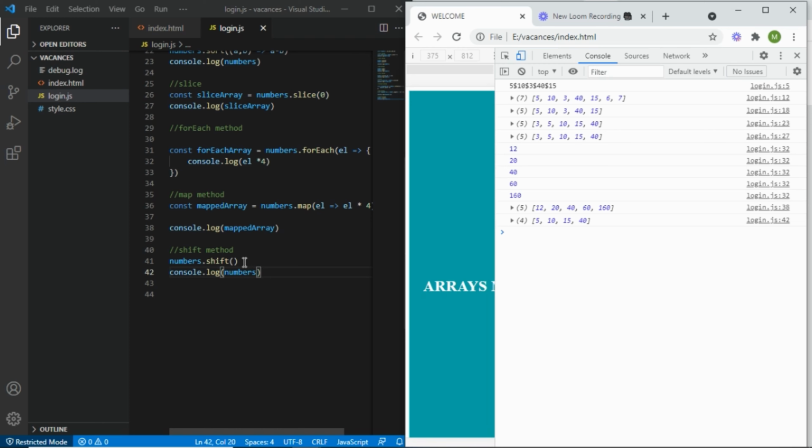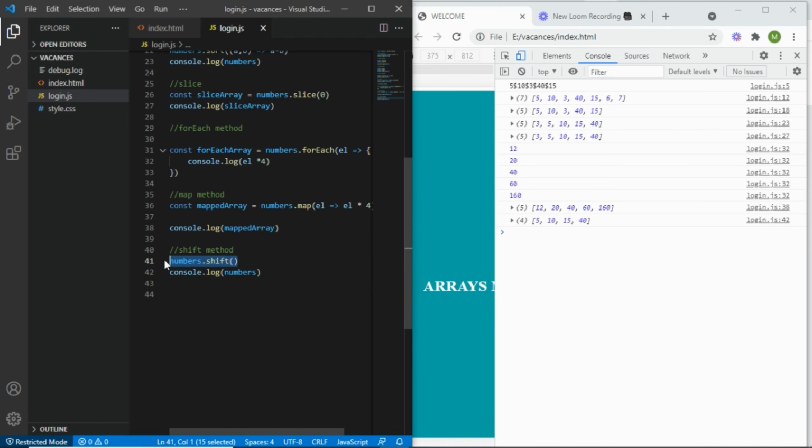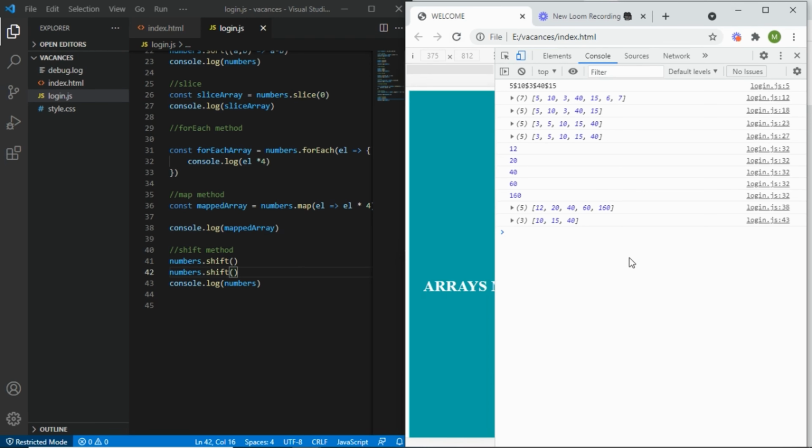And now if I repeat this method again, just paste it down here, this 5 will also disappear. Let me refresh and you see the 5 has disappeared. Now we get 10, 15 and 40. And that's how the shift method works.